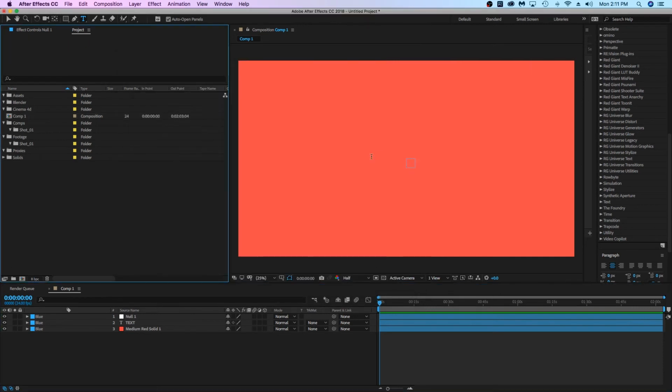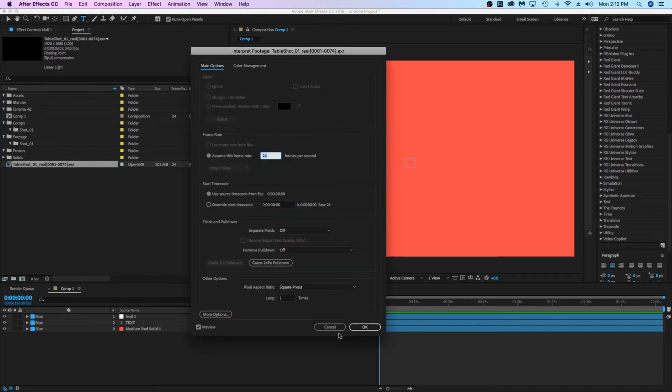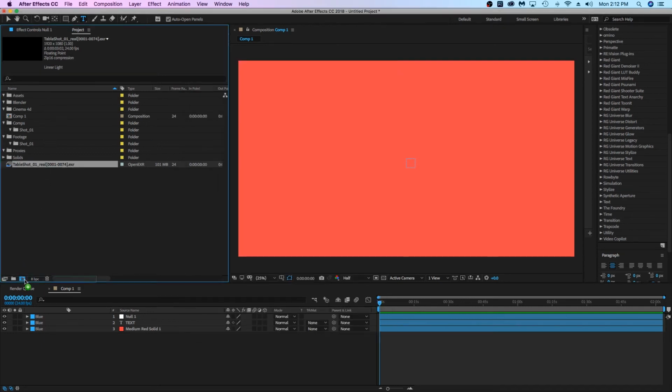So now when I import, I just imported this EXR sequence. It comes in right at 24, and I don't have to interpret the footage. I don't have to change this. It's already set, and I can just start dragging that into a new composition.